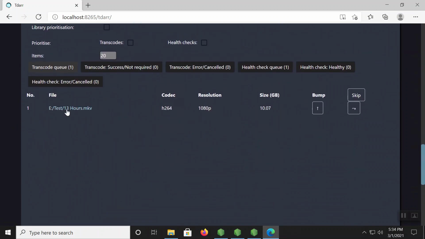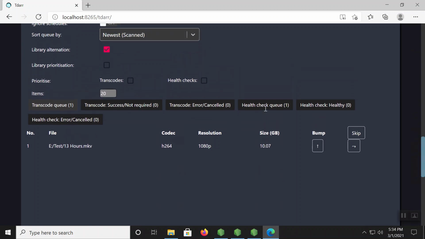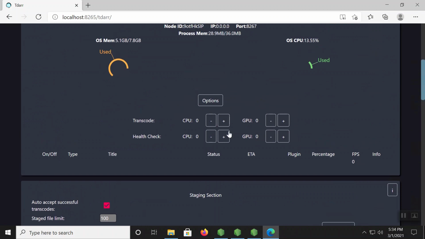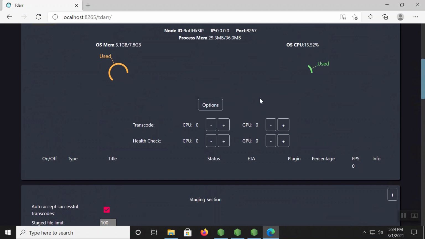So there's a test file. It's a movie titled 13 Hours. It's an H.264 in 1080p, and it's a 10 gigabyte file. But we notice it's just sitting in the queue, and it still hasn't done anything yet. That's because we haven't told this to actually begin. We haven't told it what to do.